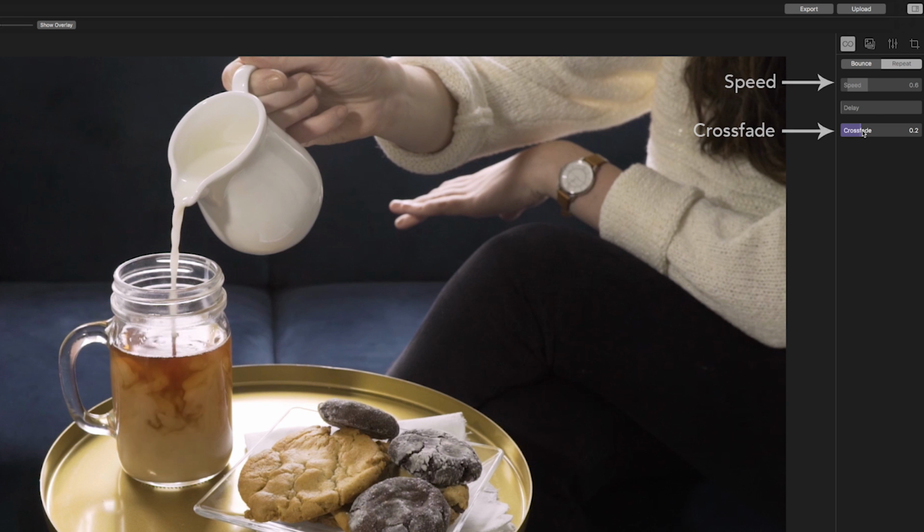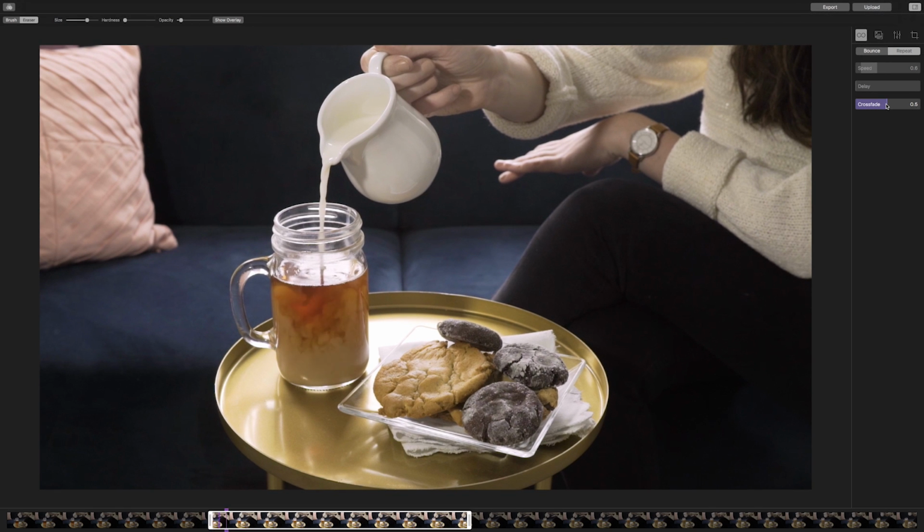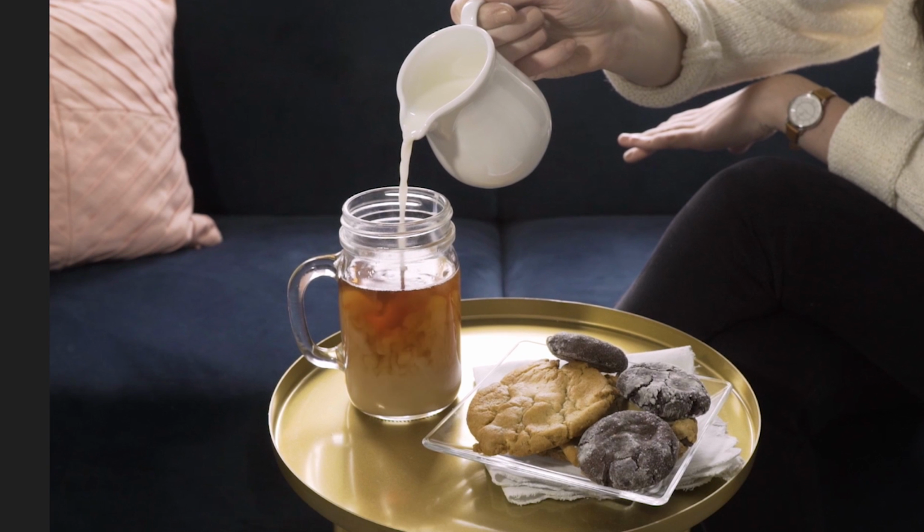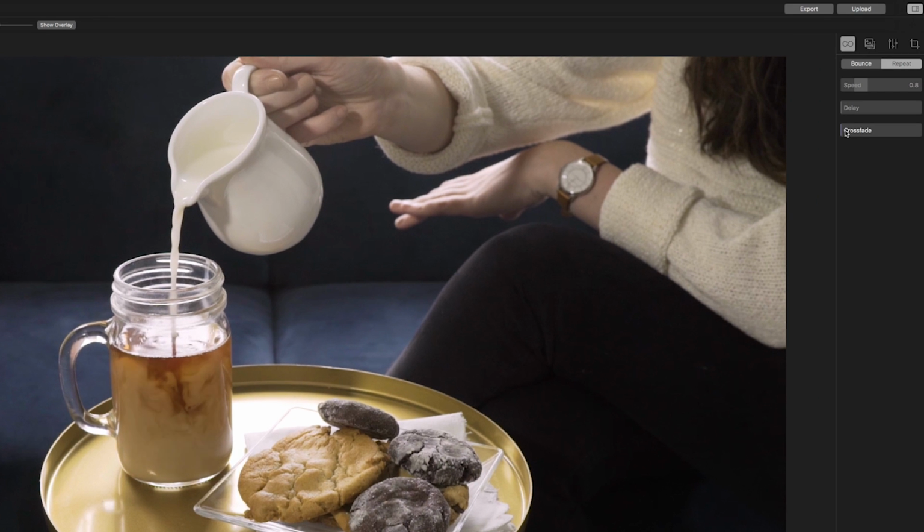The crossfade blends the beginning and end points of your repeat loop beautifully. It only works with the repeat loop, and no crossfade, or too little crossfade, often makes your cinemagraph look like it's jumping and stuttering. Play around with the crossfade until you are satisfied with the continuity of your loop.